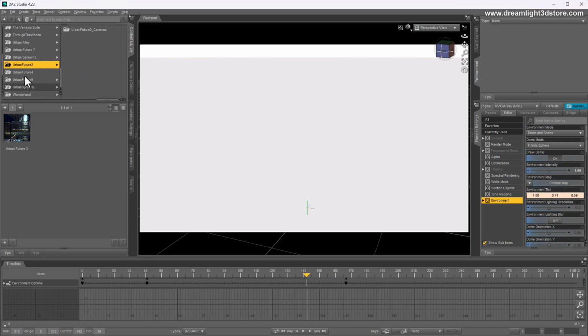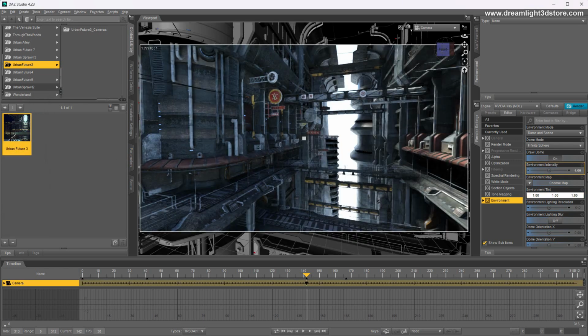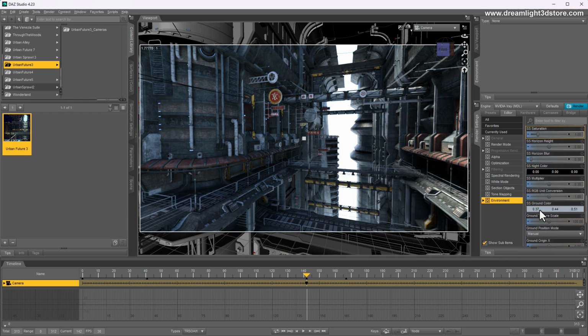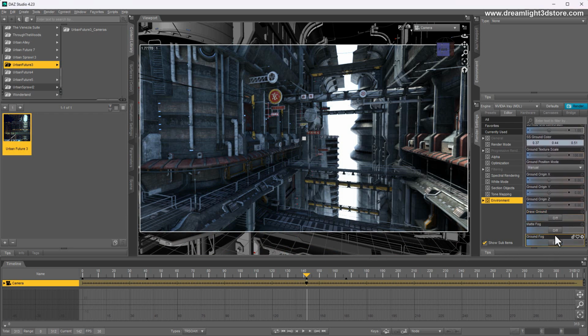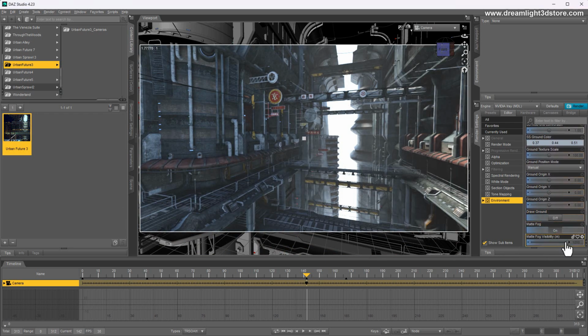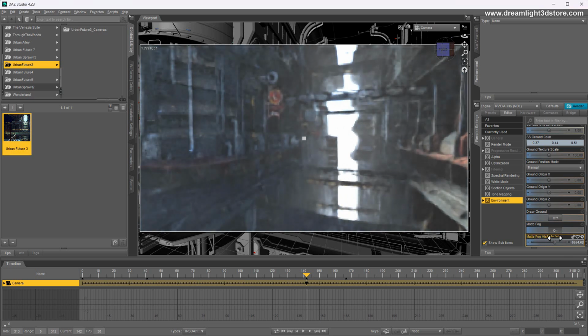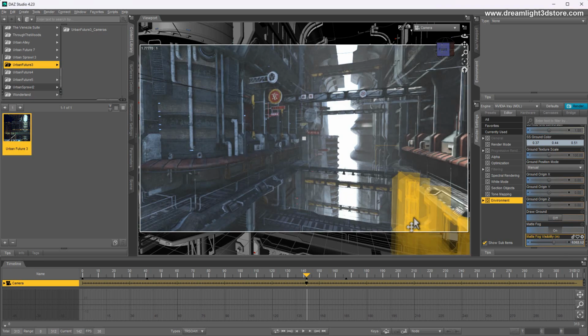So basically what we're gonna do is, for instance, we can grab, let's say, Urban Future 3. All right, let's load that just real quick. When you have this scene here and it kind of lacks some real depth or power to it, right? Of course, we can throw in a little bit of matte fog so it feels a little bit dense, right? But it lacks some kind of depth.